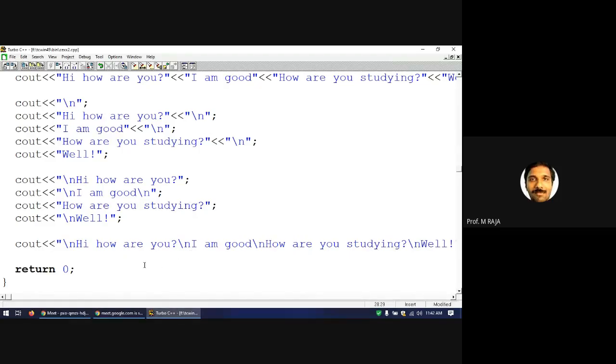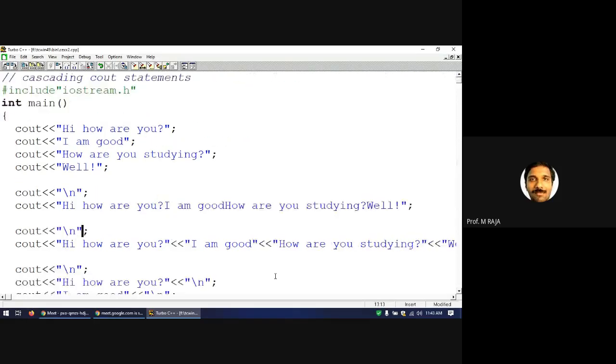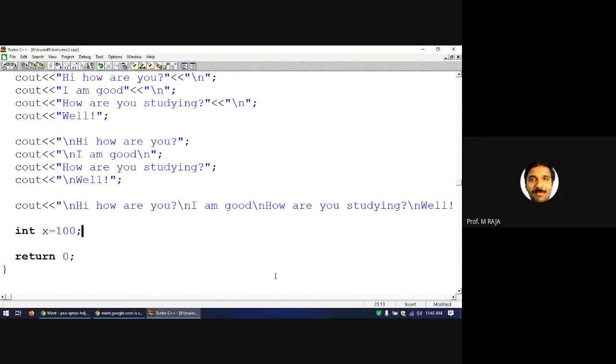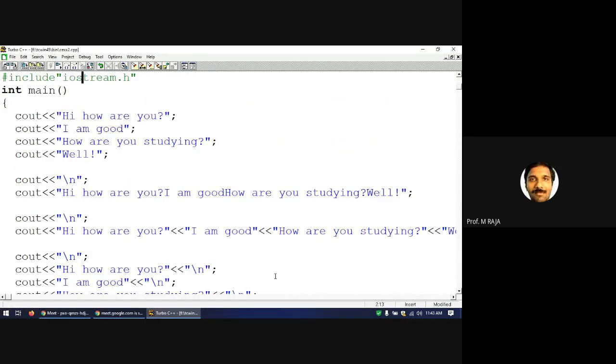Likewise, if you want to print a value, let me write something in the code itself. Suppose int x is equal to 100. When you learn C++, you try to compare the features with the C language so that you can easily understand the concepts in C++. In C language, the important restriction in a variable declaration is whenever you want to declare a variable, it should be declared at the beginning of a function definition. Whatever the function, either a main function or a user-defined function.